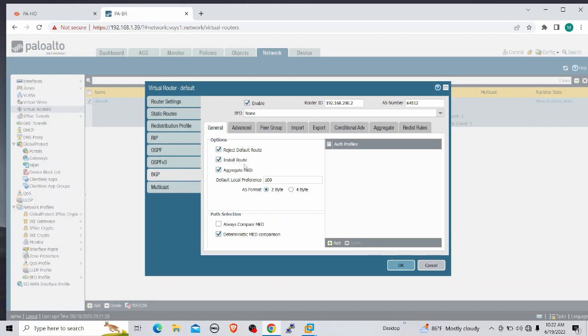Here, install route is selected, but I'm not sure whether it is enabled by default or not. Anyway, it's enabled, but sometimes I did that for some other demonstration. No worries. Anyway, I'm keeping that as selected, because now you know what is the functionality of this check mark.